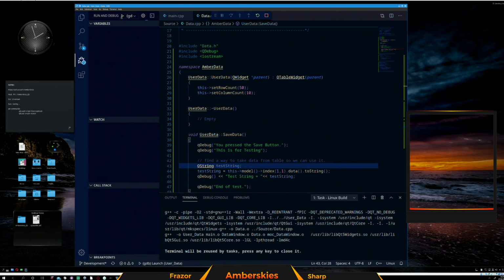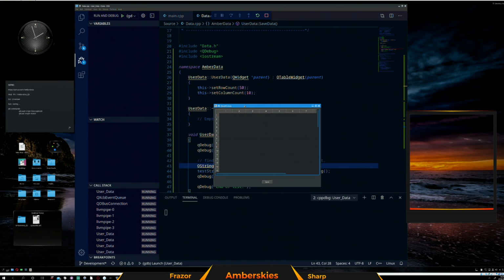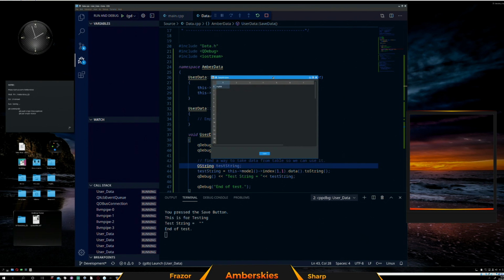And hopefully the terminal will stay with us this time. Yeah, terminal stayed with us. Okay. So here's 1.1. There we go. Put something rubbish in there and save it. Test string. Oh, we've got something new. We now have a test string. Let's just pop that up. There you go. QDebug test string. And that outputs whatever's in that QString there, which should be our data, but it isn't.